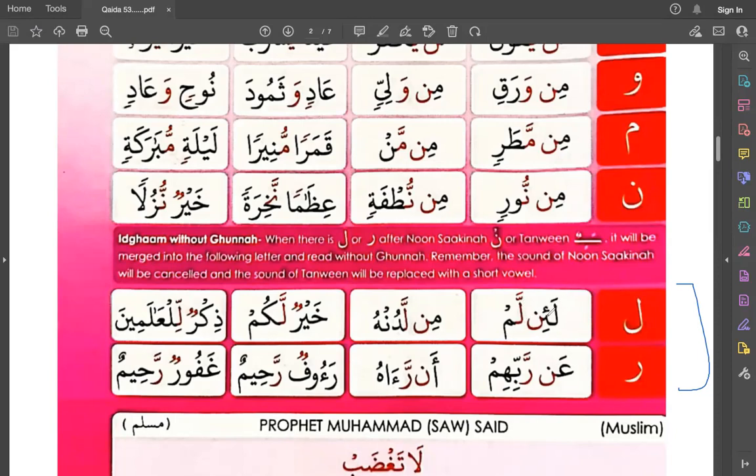It will be illa illam. It is like noon is not there, so the hamza is attached with lam directly. Illa llam. The same way, if we say it separately, that was min. This is noon sakin. So that was min ladunhu. But as we see there is noon sakin, and after noon sakin there is lam, so we are applying idgham surely, and that idgham is without ghunnah. We are not keeping the sound in our nose. So this meem will be directly attached to lam.